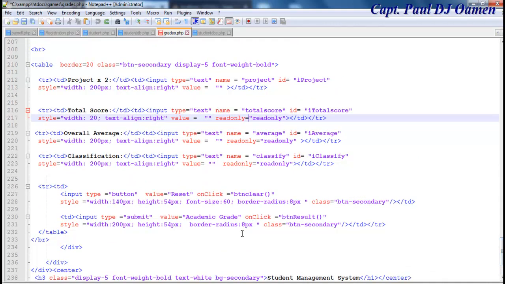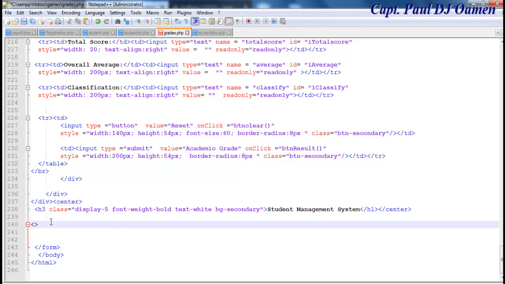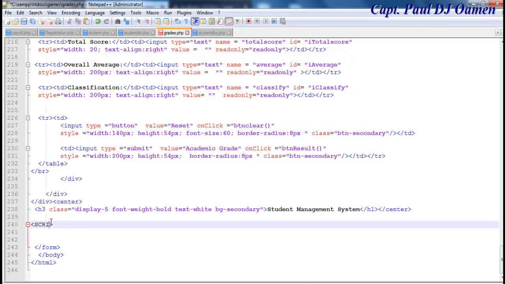I now need to create a function for this very button, this one here. And now I'm going to create another function for this very one. This is just to clear. So right underneath here, let's enter a script tag, and we just take it from there. So we also end the script here.